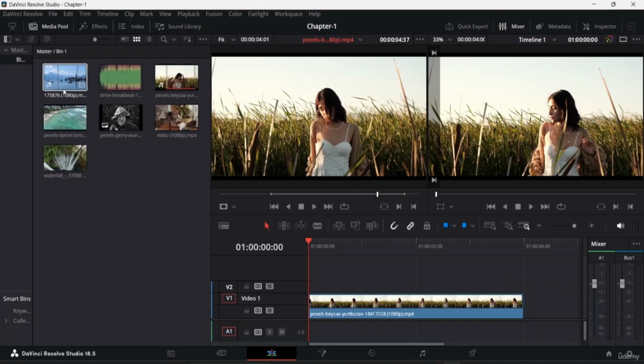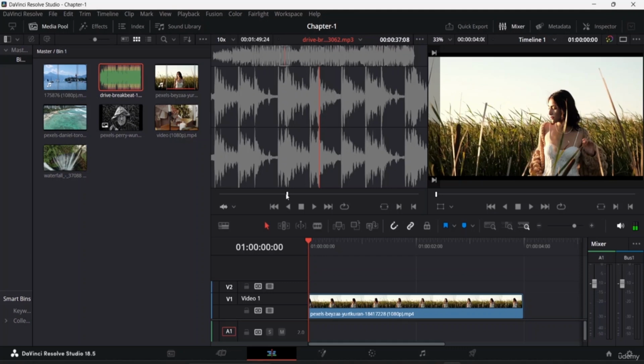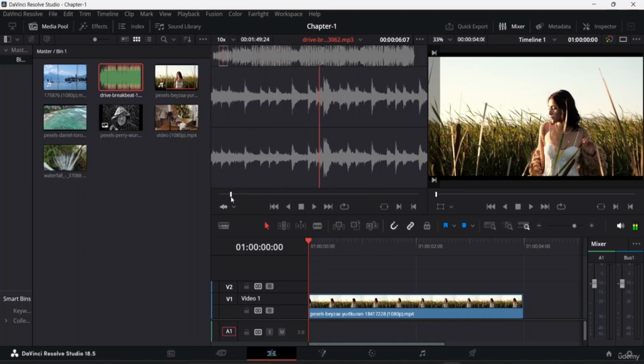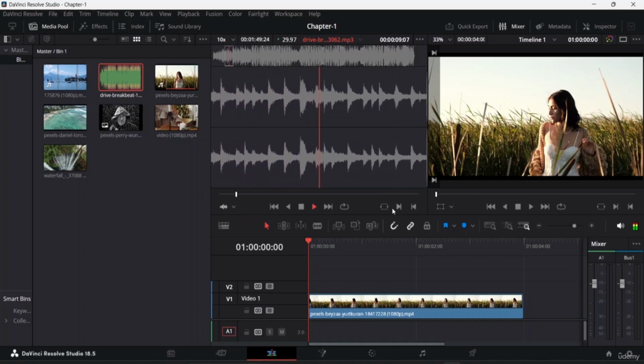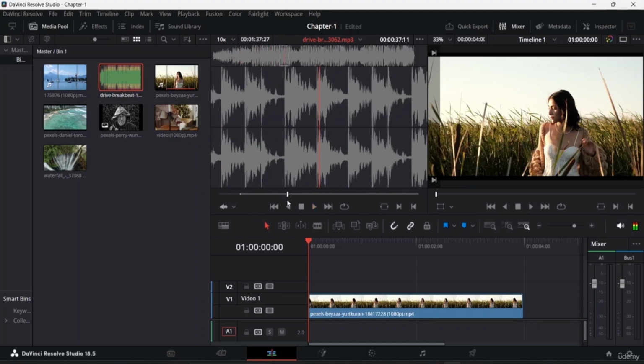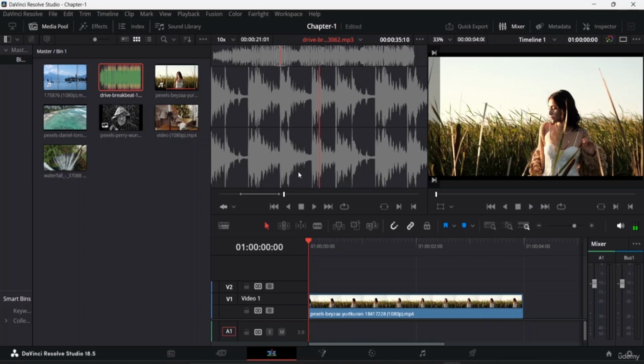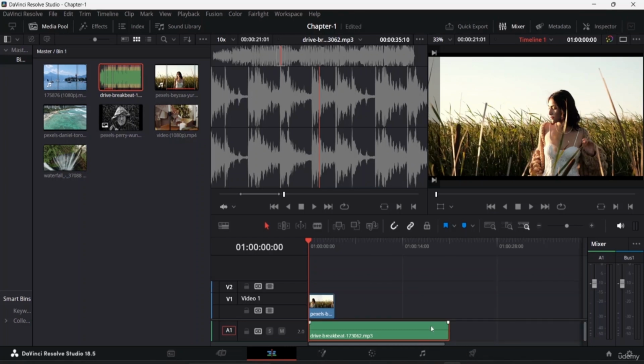Now if I come again to my bin, as you can see, I have this particular audio. What I can also do is mark in and mark out the part of the audio that I want. From here I can mark in, and when I come somewhere over here, I can mark this out. I will pause this right away. Once this is done, I can drag and drop this over here. Now I will come to this frame and click on Control minus, and trim this down according to the size of the video.